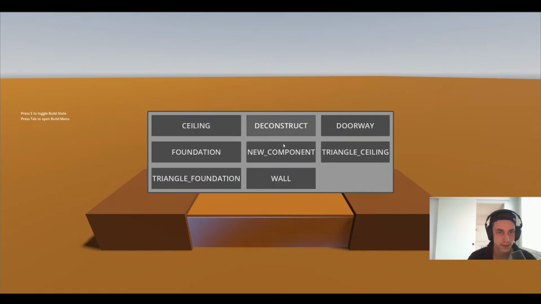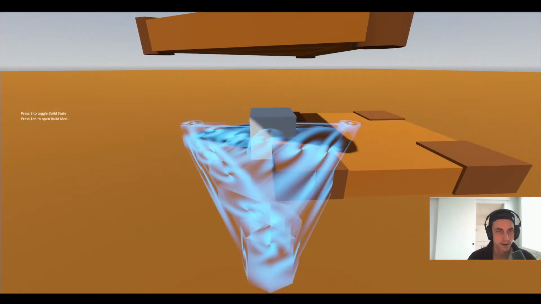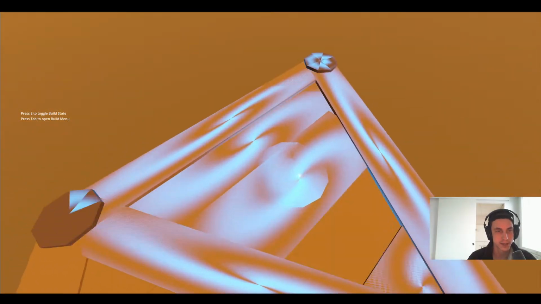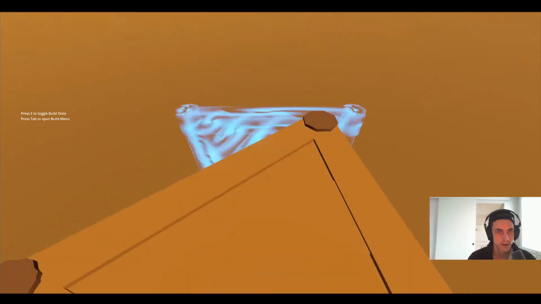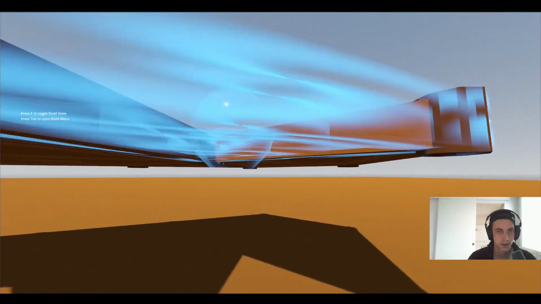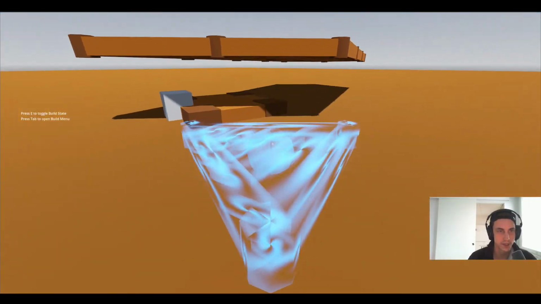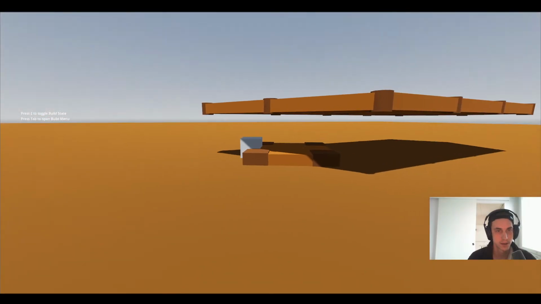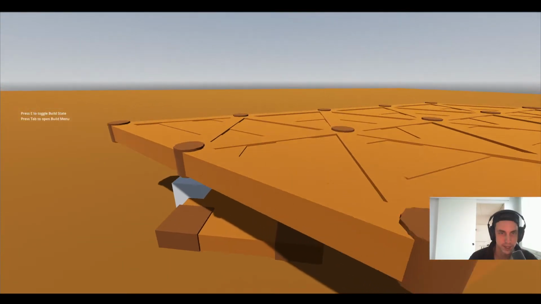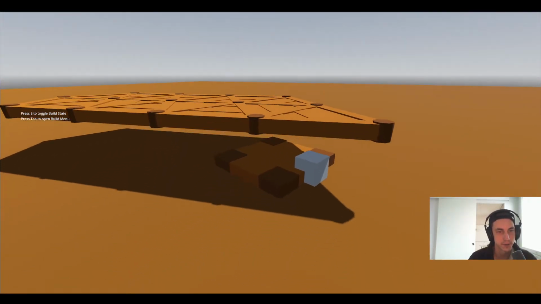Foundation, blip, new component, triangle ceiling, right there. So you can fully customize your components and make them do whatever you want. It's just about getting alignments to other components, really. But I think it will be pretty sick because it's already pretty easy to add new components.